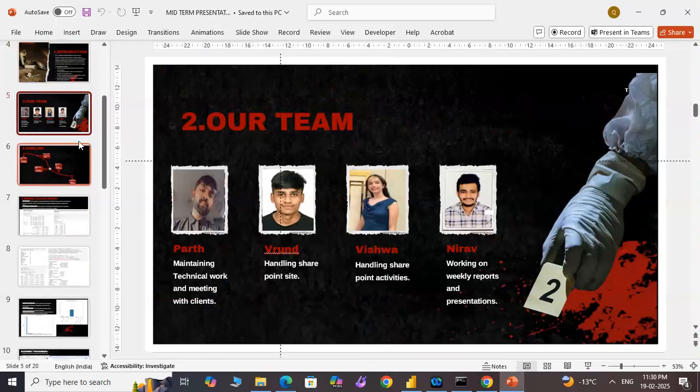The team. Every successful project is backed by a dedicated team, and ours is no exception. Our group comprises individuals with diverse expertise. Parth, leading technical work and client interactions, Vrund managing data related operations on SharePoint, Nirav handling the SharePoint activities and maintaining workflow, Vishwa, myself, overseeing the weekly report and presentation. Together, we are a mix of technical skills and project management to ensure successful execution of this project.